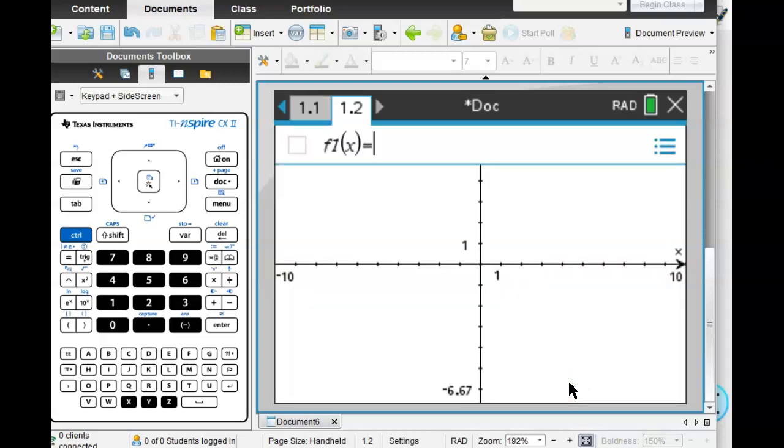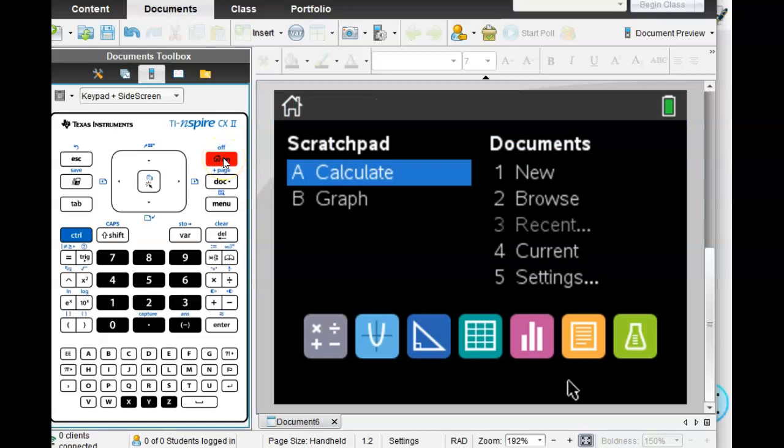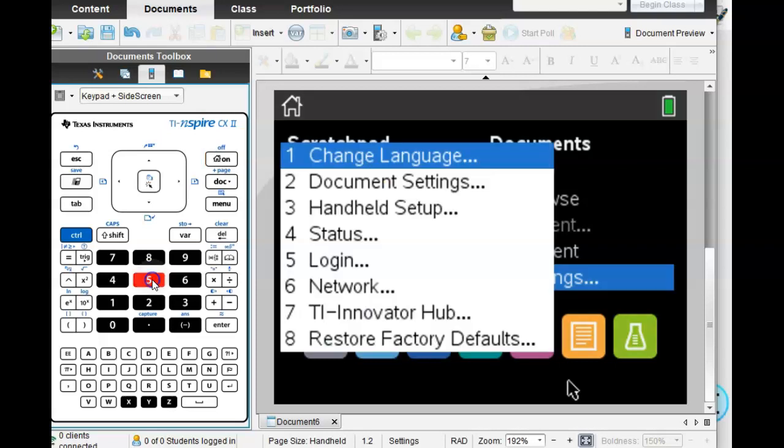Okay. So now we're going to go do some document settings. So I want you to click on the house again, and you'll get this black screen. Yes, I know we could have done it when we were there before, but there's a reason we're not. So that one with the little house, yes. Good? We're going to do these settings. So 5 for settings. 2 for document settings.